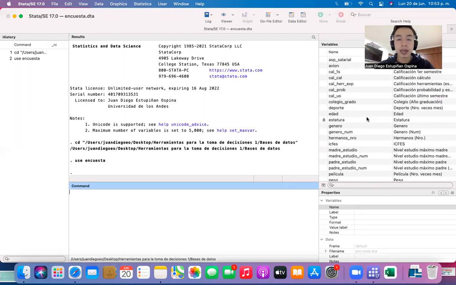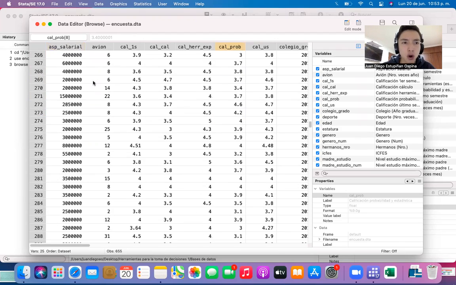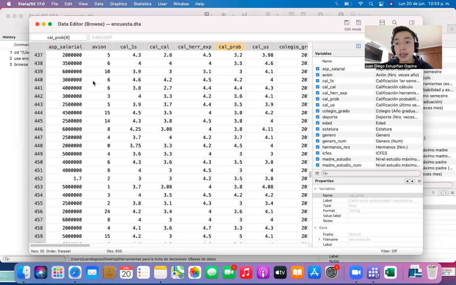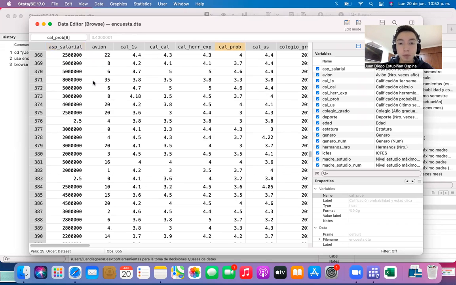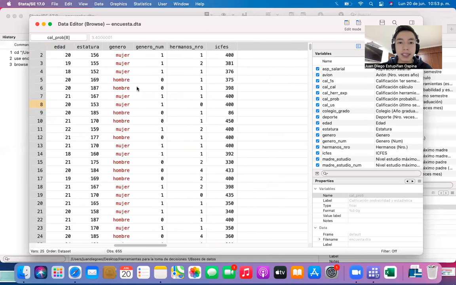After that, now that I have this database here in STATA, I think that we could use the command browse. This command will create a new window in which you will see all the observations for all the variables that this database has. I think that this database has more than 500 observations. So it's very complex. But here is where you can see all the information that the database has.